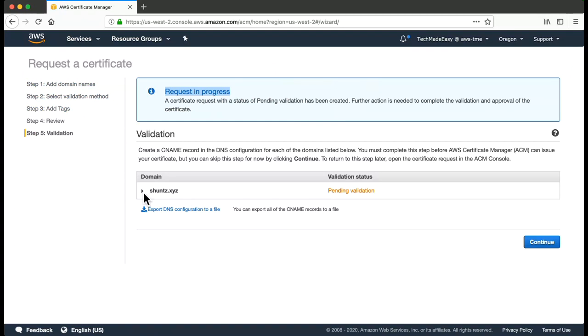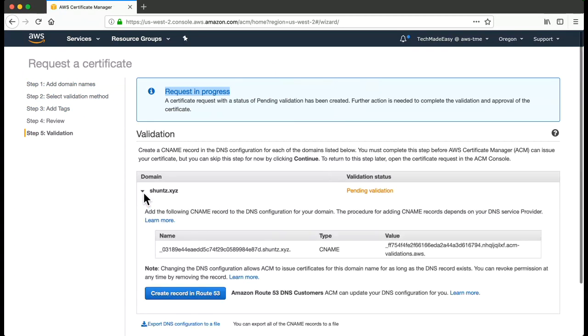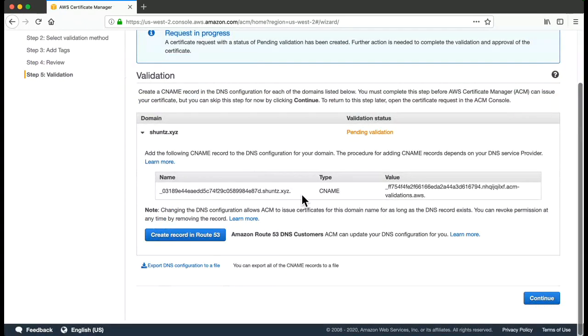Now you have to wait for some time, and then when you click on this domain you get a record set. Now this is the record set that you need to create in the Route 53 hosted zone for validating this certificate. Basically, before giving a certificate to you, AWS will validate whether you own this domain or not. So to prove that ownership, it gives you a CNAME record that you need to add in the hosted zone of that domain.